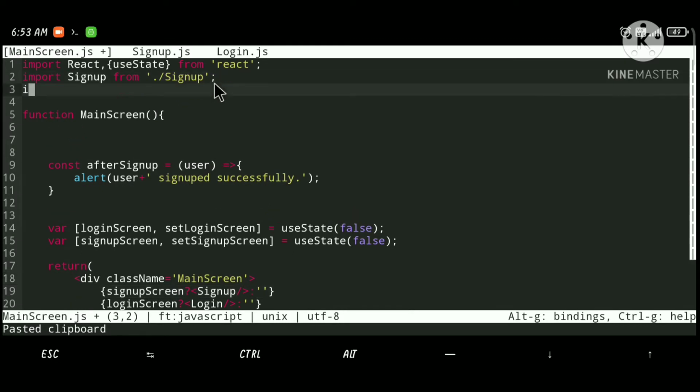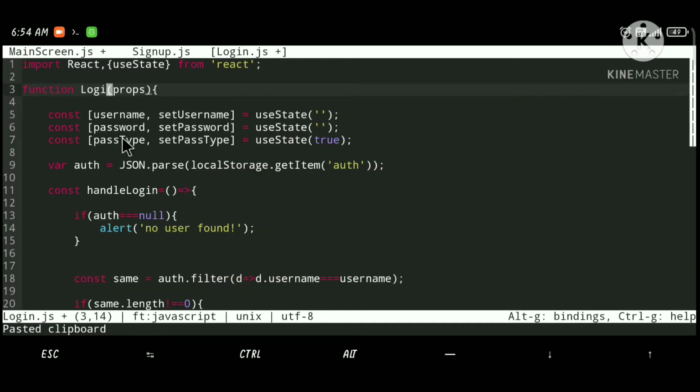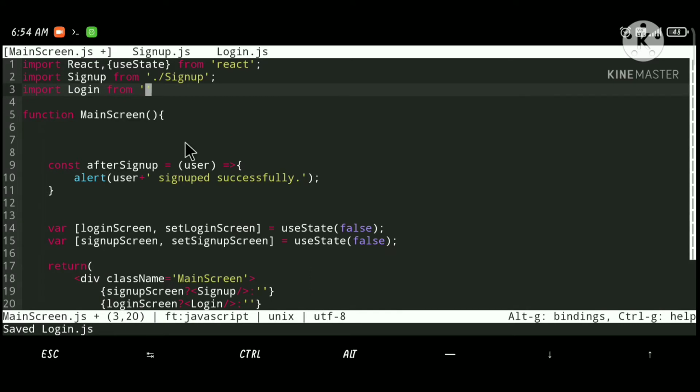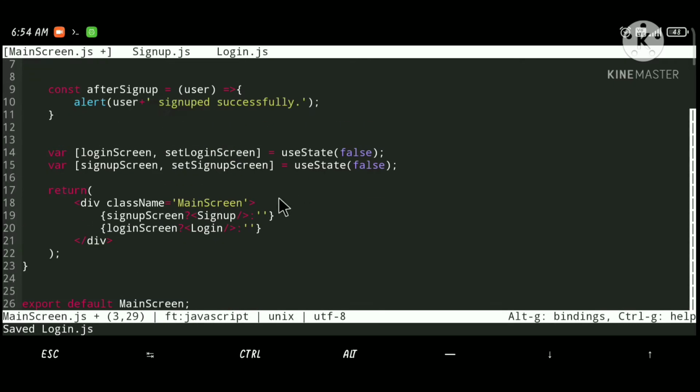And now I have to import the login from the login, and here I have to change the login. I have forgotten to do that. So now let's login, and that's it.